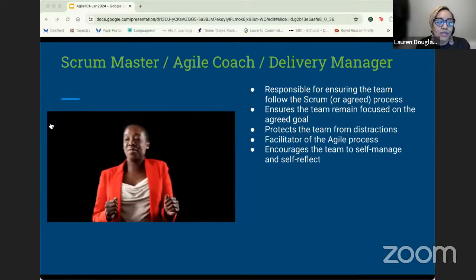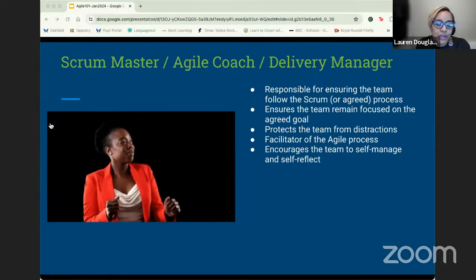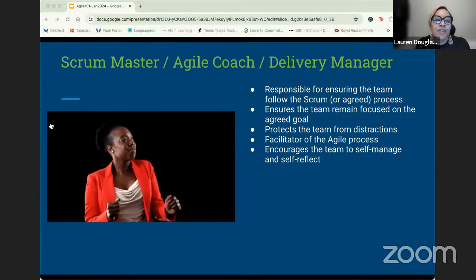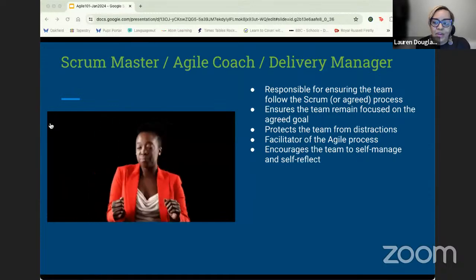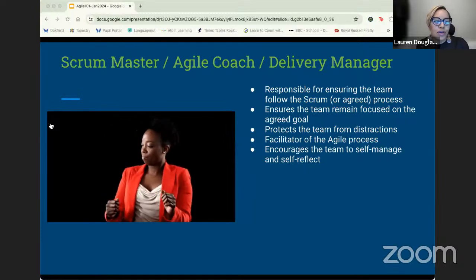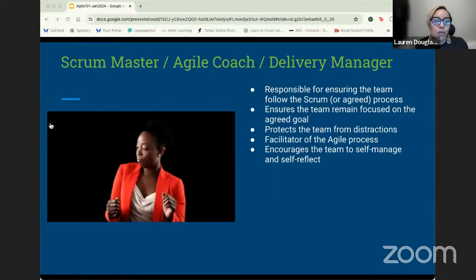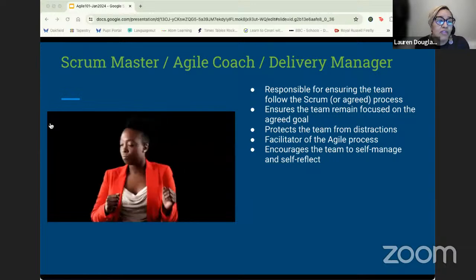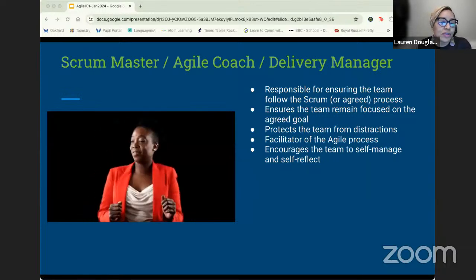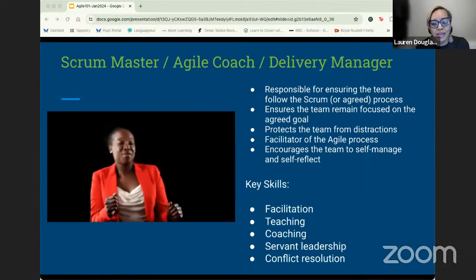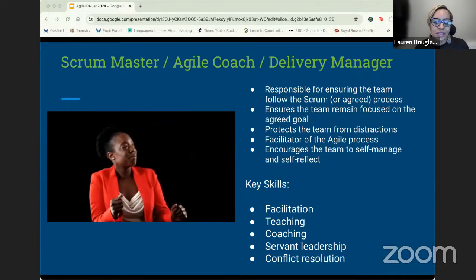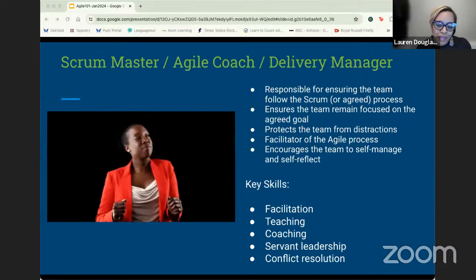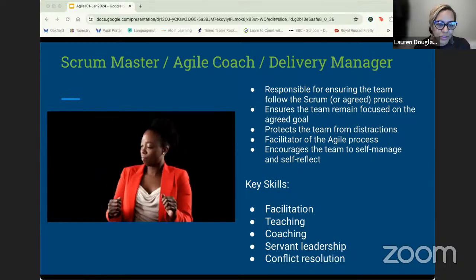So the Scrum Master's responsibility is to model the behavior that they want to see from their team. It's to train them, to coach them, to show them examples of how they can be self-managing. And I've just thought I'd highlight here a few of the key skills that a Scrum Master will represent. So facilitation, teaching, coaching, servant leadership, and conflict resolution.